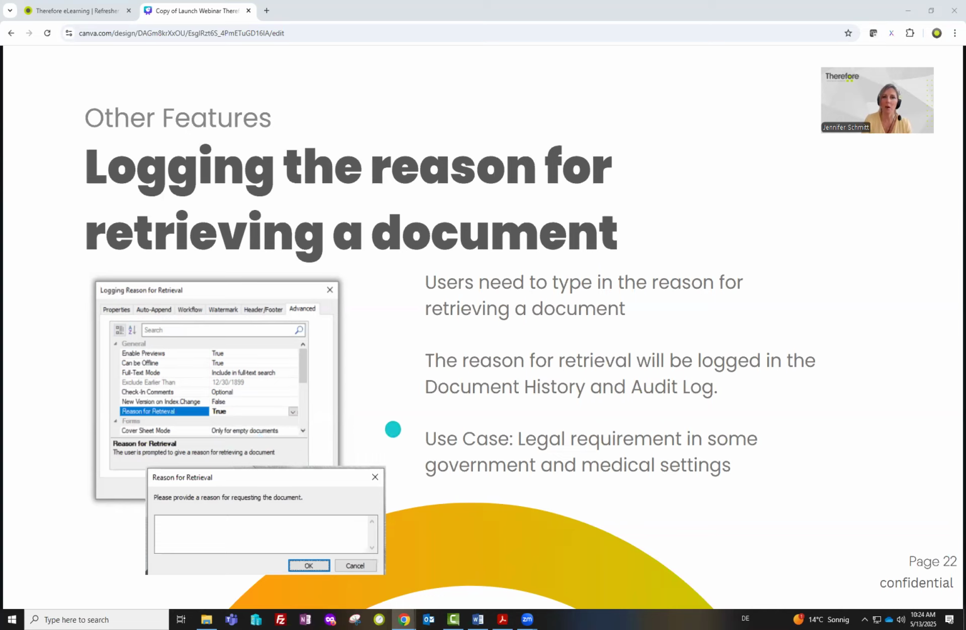This would be done on a case-by-case basis or category-by-category basis. Users would then have to provide a reason for requesting the document before they can open up and view it. They would get this little box here, and they type in, I'm wanting to look at the patient's records because there was questions about their care. Then they can open up the document. So it's just an additional step to add to the security and traceability.